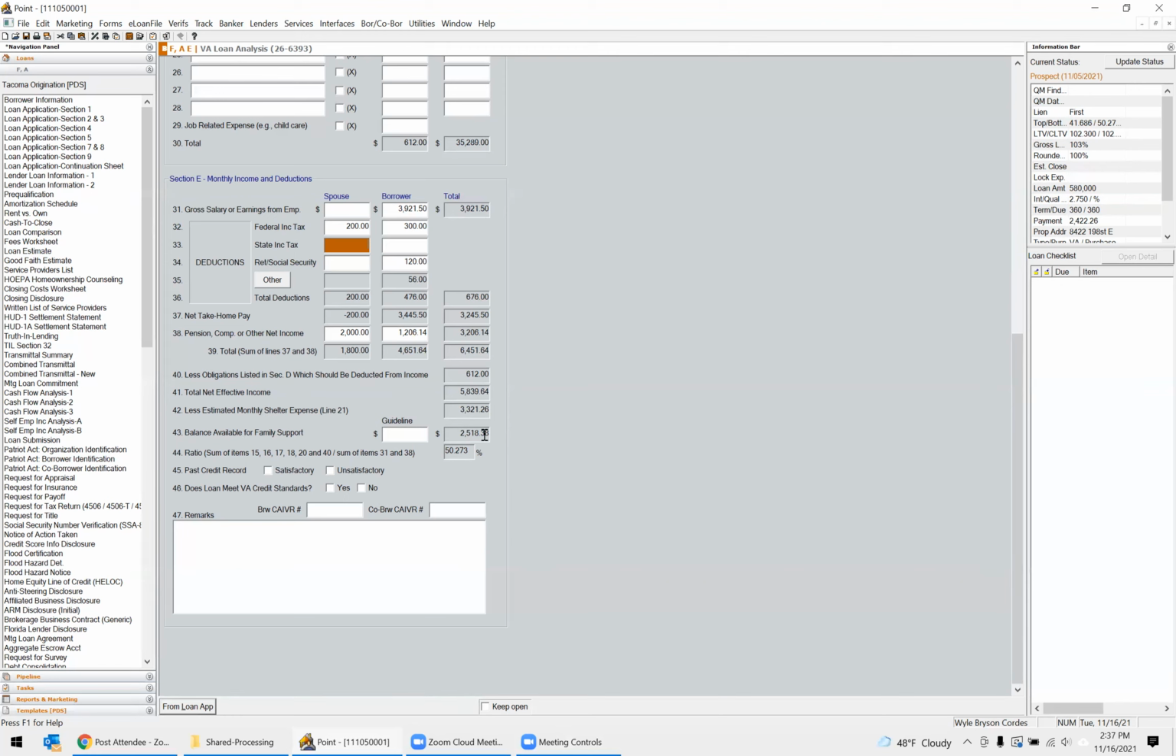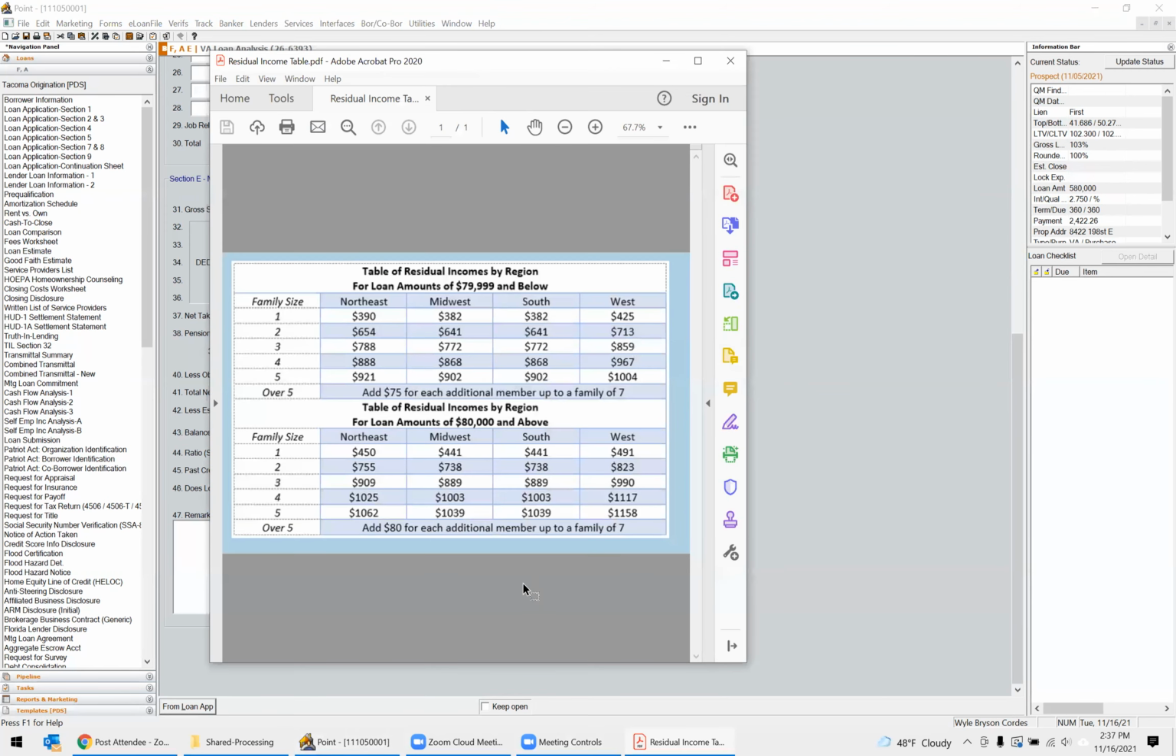So now we need to look at the guidelines. Is that enough based on the VA guidelines? I'm going to pull this table over here real quick onto the screen. This is a table that lists what the guideline is. The top stuff up here is for anything under $80,000, which we're probably never going to do, so you don't have to worry about that. Down here is $80,000 and above as far as your loan amount. Then you're going to go over here to the west. Obviously, in almost every case, we're worried about the west.